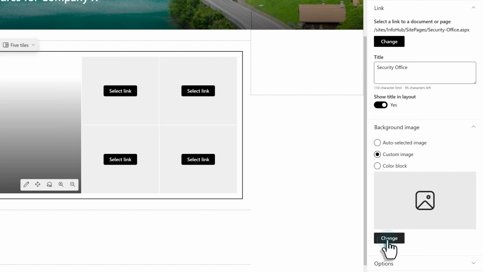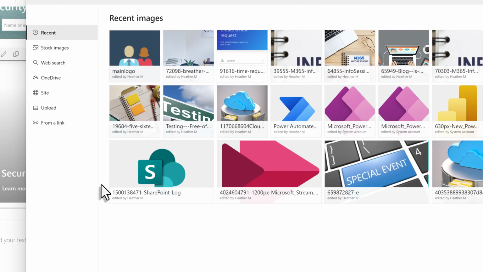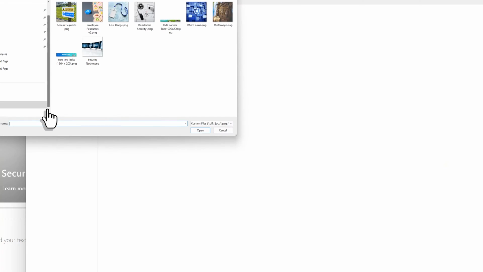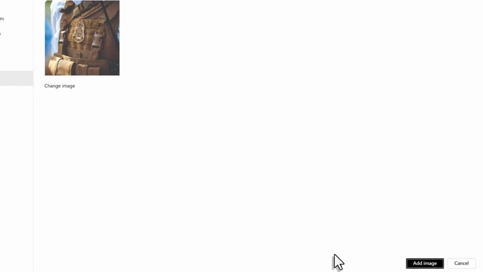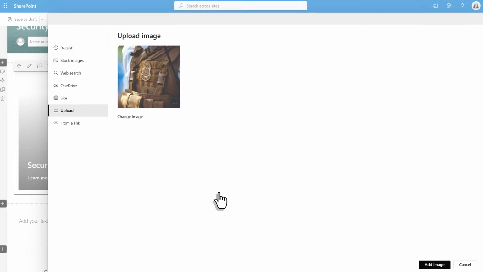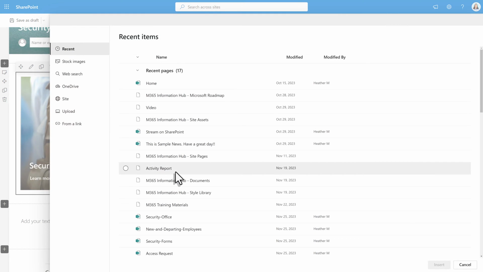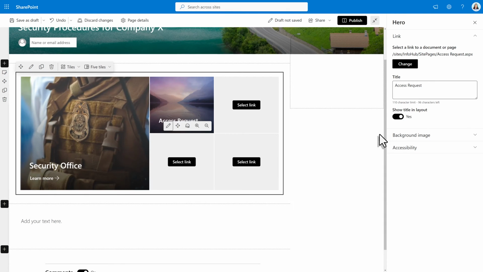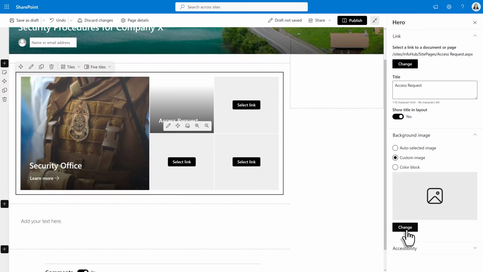Then we're going to click on change, and this will allow you to choose your image from wherever you happen to have saved it. In my case, mine is on my computer, so I will click upload and then choose my image. Then go to the bottom right-hand corner and select add image. Now I'm going to put the video on fast forward so we can rinse and repeat and fill out the entire Hero web part so that you can get an idea of what it looks like when it's completed.